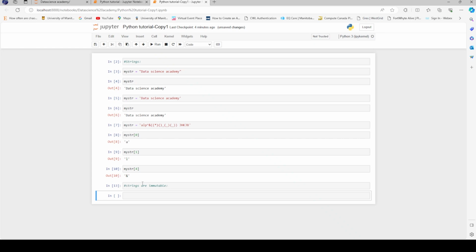This is just for our own understanding. So this is not code. When you put a hash, Python knows that this is not code. It's not something which needs to be executed. It's just text which the user has written for the user to understand. So this is commenting in Python. You basically put a hash in front.